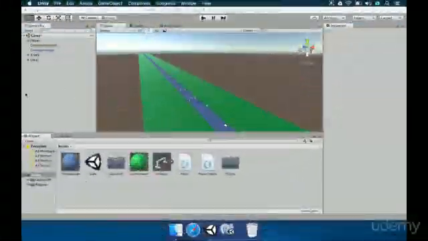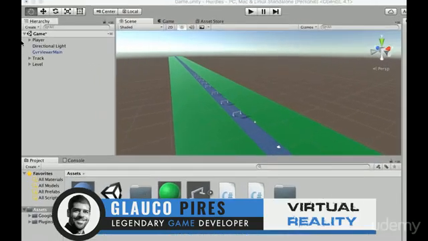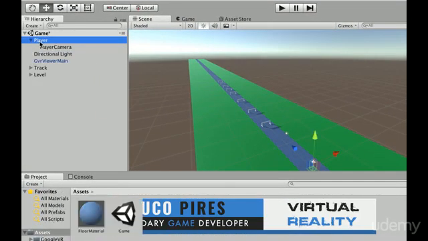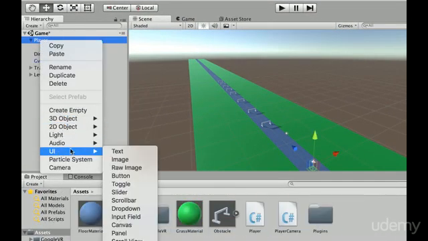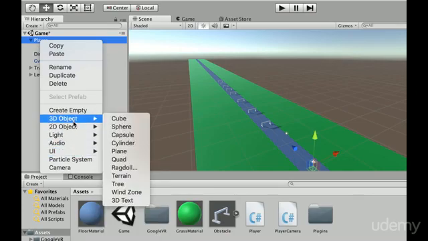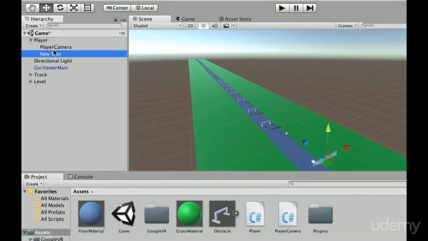Let's start by making an interface so we can display information. We're going to the player and we're going to right click on it and select UI, and then actually 3D object and then 3D text. Let's move this text to the player camera, by the way.